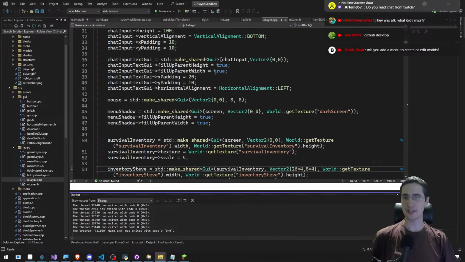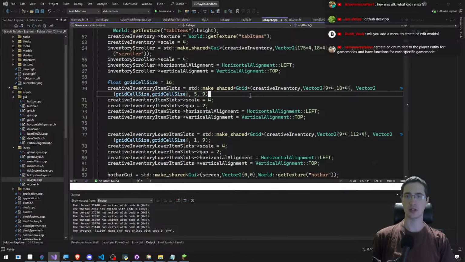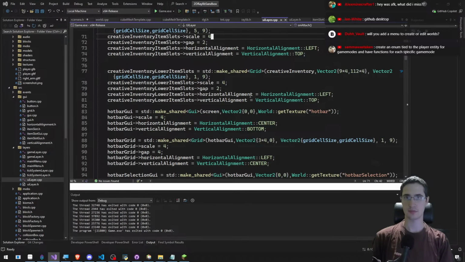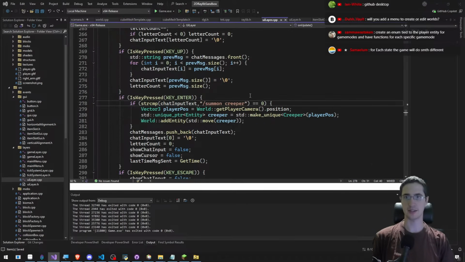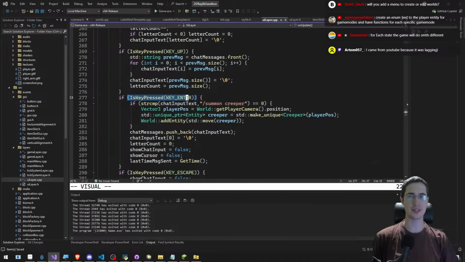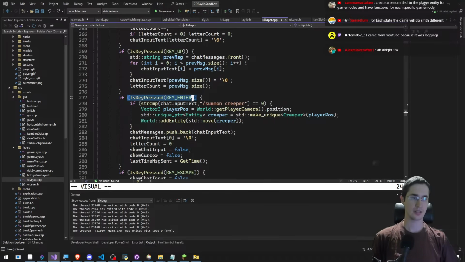So where do we process the commands? Summon creeper here. This is where we process them, when we press the enter key.